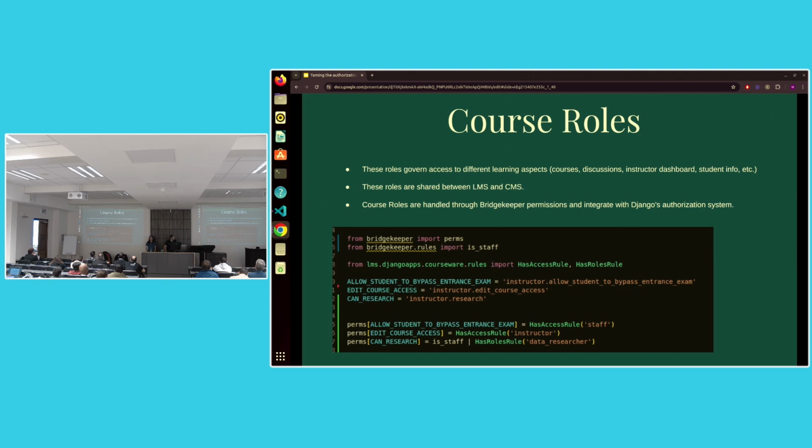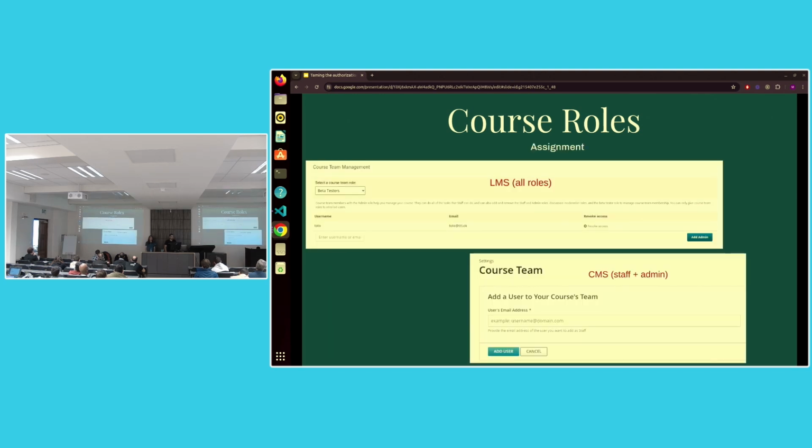And these roles are implemented and hooked into Django using Bridgekeeper as well. As we can see here, for example, we have the allow-student-to-bypass-entrance-exam rule, which is based on whether the user has the instructor role or the data researcher role or any kind of roles. These roles can be added from two different places. Mainly from the LMS, where we can assign all the roles to users. As we can see here, we are trying to assign the beta tester role. We can also assign roles from the CMS, but unfortunately only the staff and admin ones. So in the CMS, it's only staff and admin roles. In the LMS, it's all the roles that can be assigned.